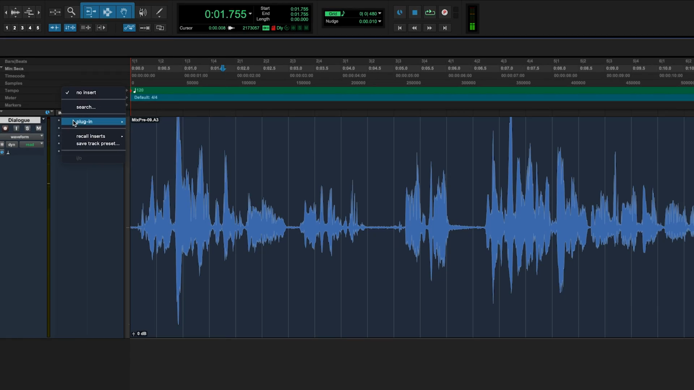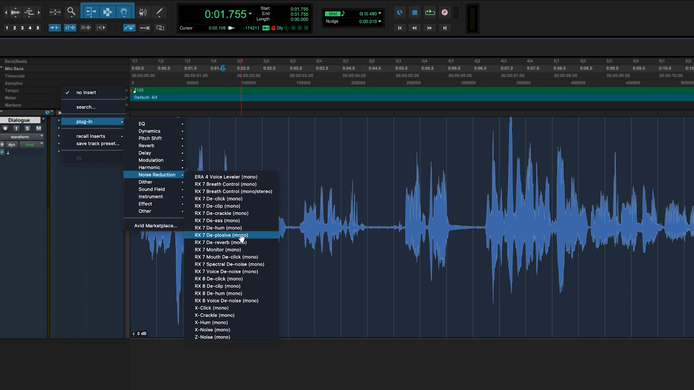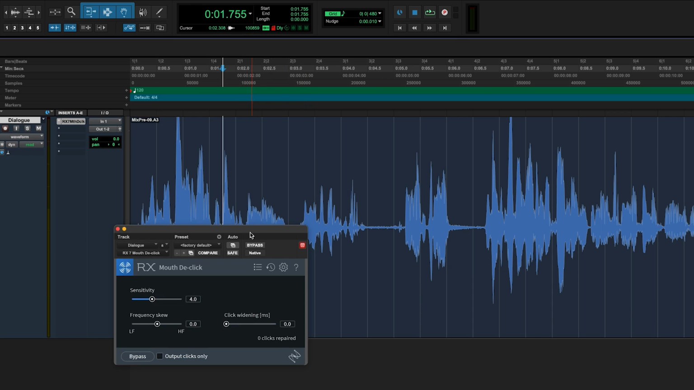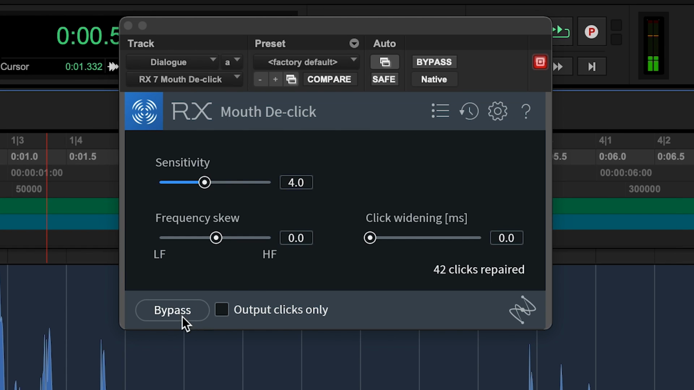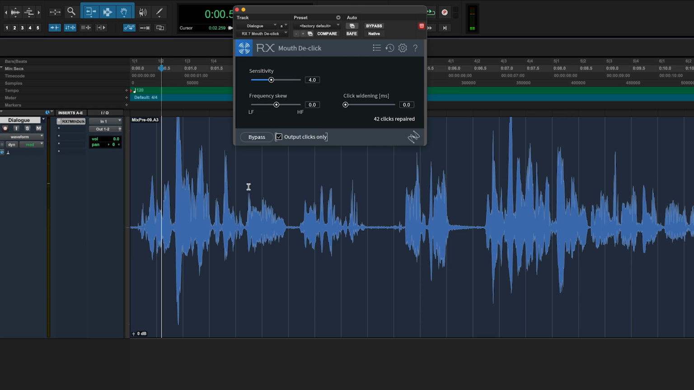The third tip is using a plugin like iZotope's Mouth Declick. You simply can put this plugin on and watch the magic happen. Works almost immediately and with very little action on your end, and it's almost impossible to hear what you're doing until you check this box that says output clicks only. Take a listen to this.